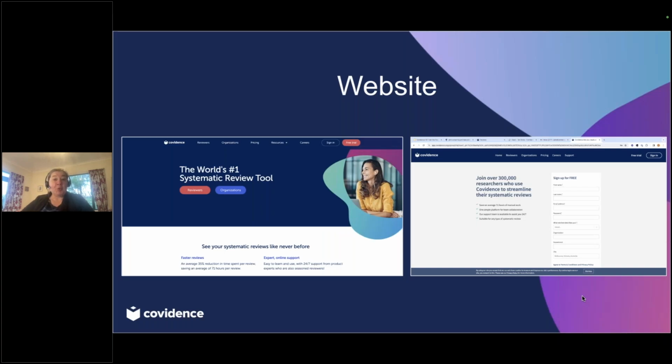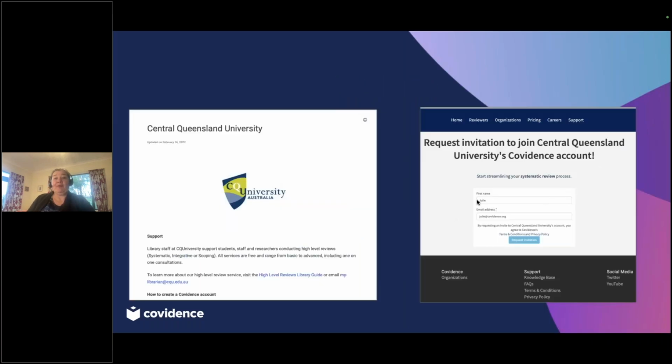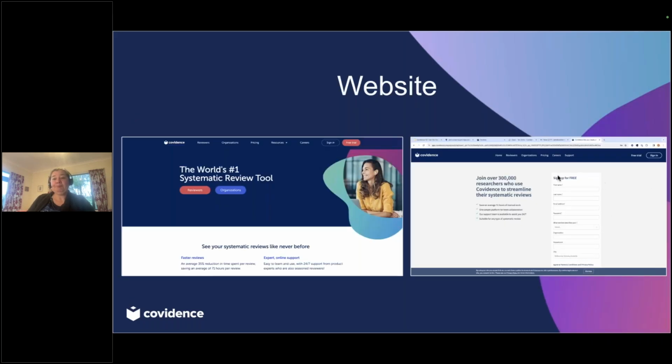You can also join Covidence by going to our website and clicking on the free trial button. This allows you to create your own personal Covidence account. There's a little bit of information required, and then your account will be created.